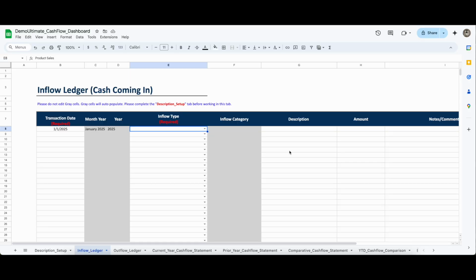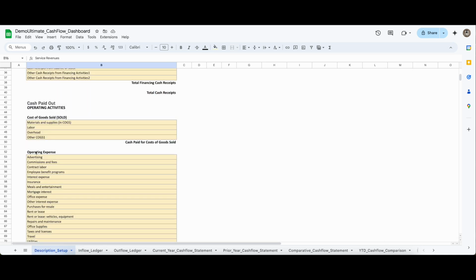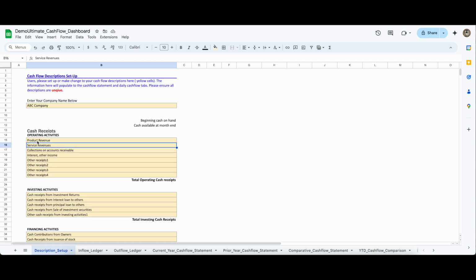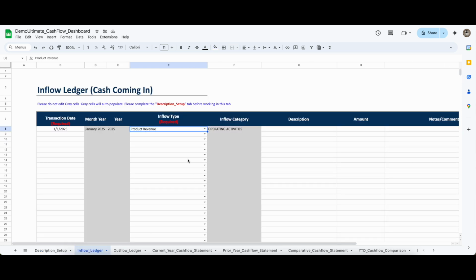And then let's say on 1/1/2025, I had some product sales. Let's see what's going on here. But so let's say if I pick product sales or product revenue, you can see here it says that this is the operating activity category. So notice when we have here operating activity, we're putting in the operating activity category, right?